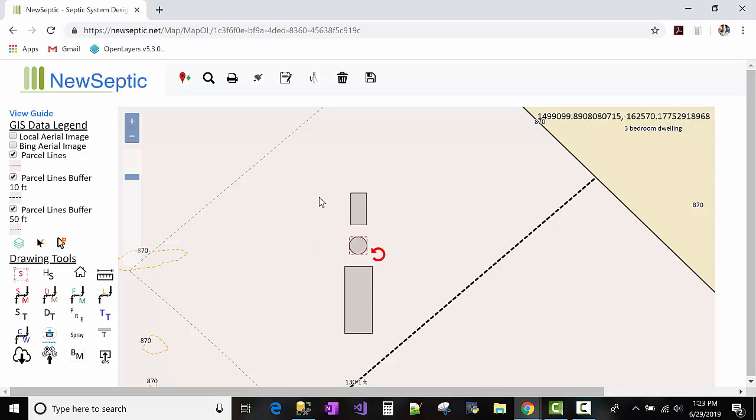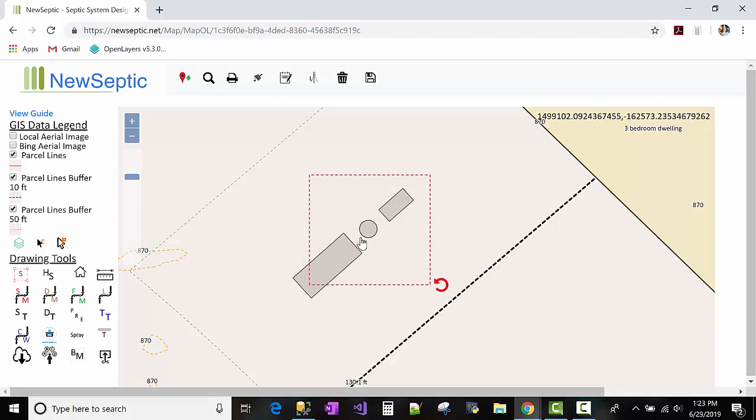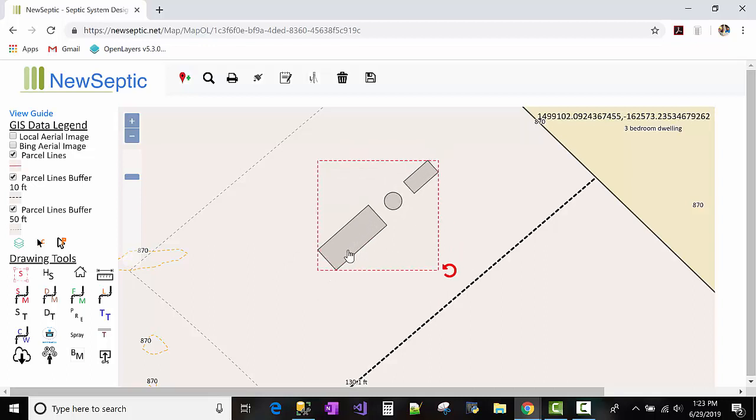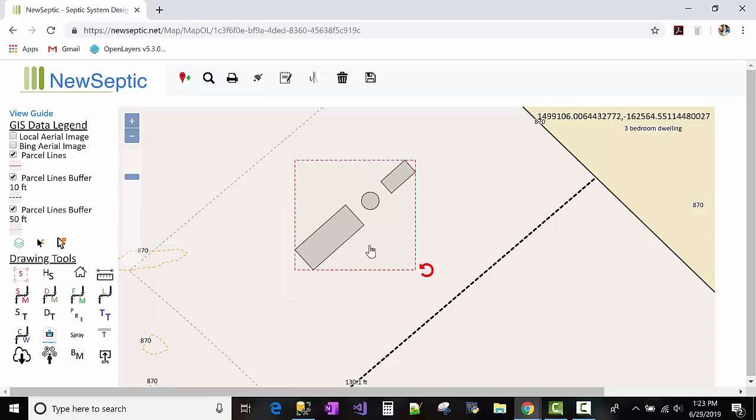And I'll show you a handy feature here: if you select one of them, and then hold the shift key and select another component, and then keep holding the shift key and select another component, you can select as many components as you want, and this will allow you to move the treatment train as a whole. So, say you want to put this in the front yard, and maybe it's actually going to go into the backyard.